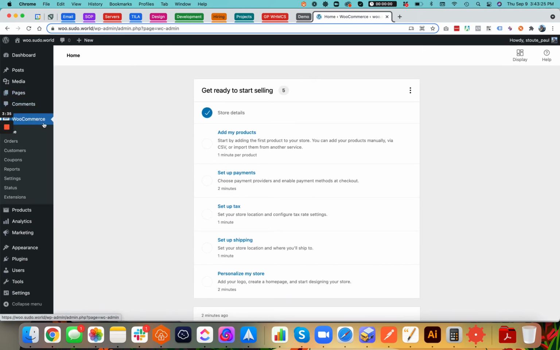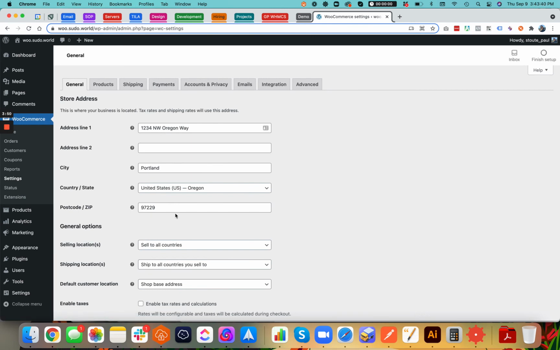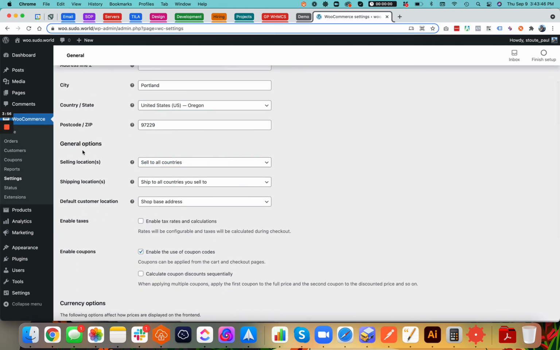We have a new tab over here, which is WooCommerce. We have our products. We have marketing tab, which includes where our coupon codes live. So the very first thing we want to do in here is just double check and make sure that in the WooCommerce settings, all of the information is correct. This would include your store address, which we entered in the wizard. But what we weren't asked is selling locations, shipping locations.